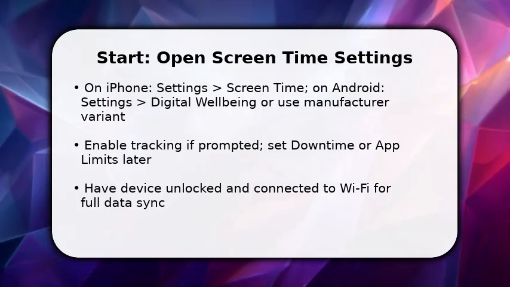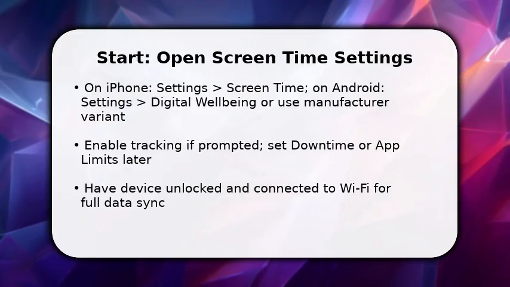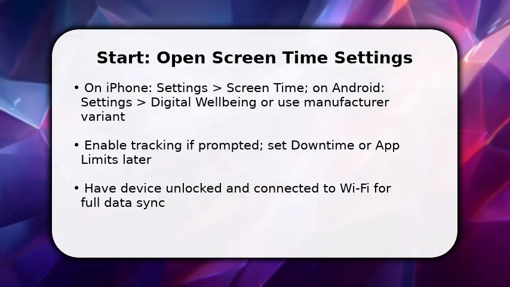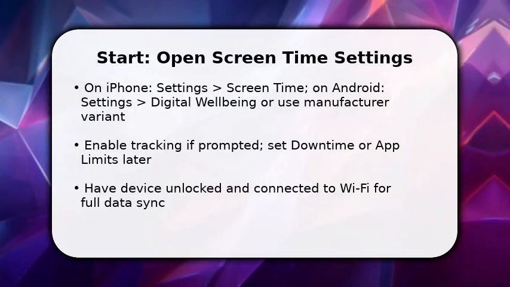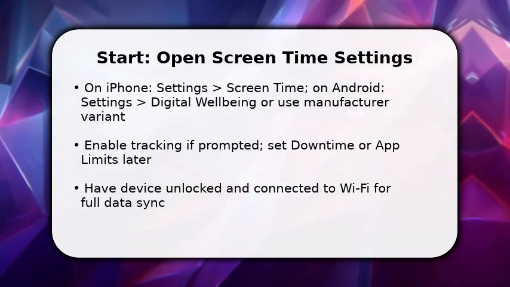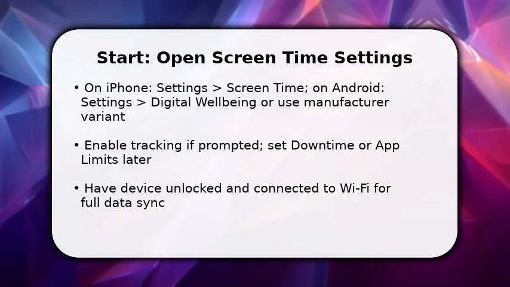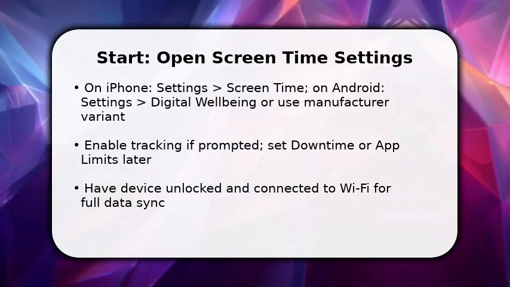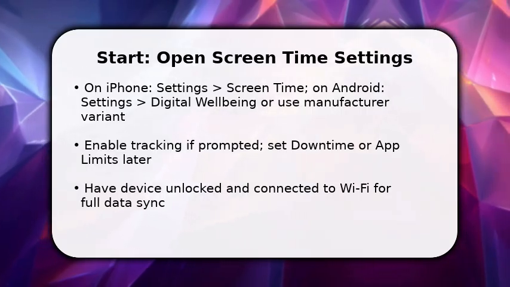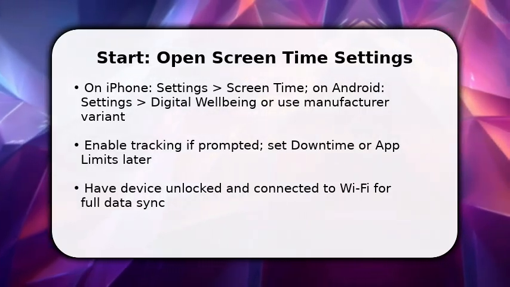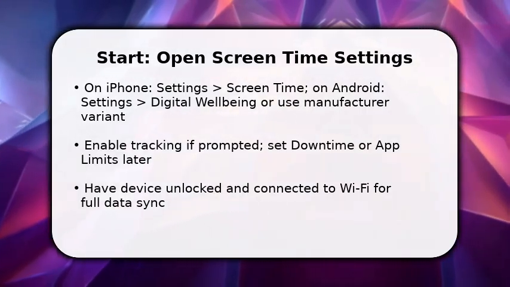You begin by opening the built-in tracking area so you can see real metrics. On iPhone, go to Settings, then Screen Time. On Android, open Settings, then Digital Wellbeing or the equivalent. Once there, enable tracking if it's off and allow permissions. This ensures accurate history and app data. Make sure the device is unlocked and on Wi-Fi so daily stats sync.